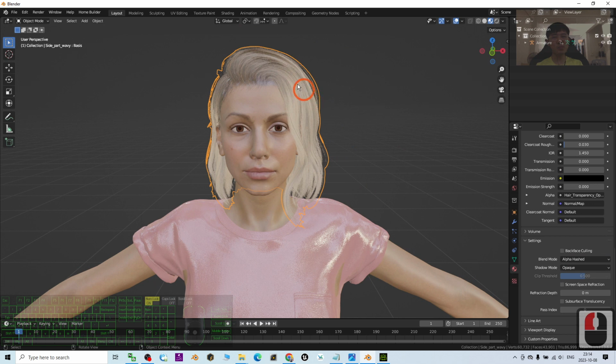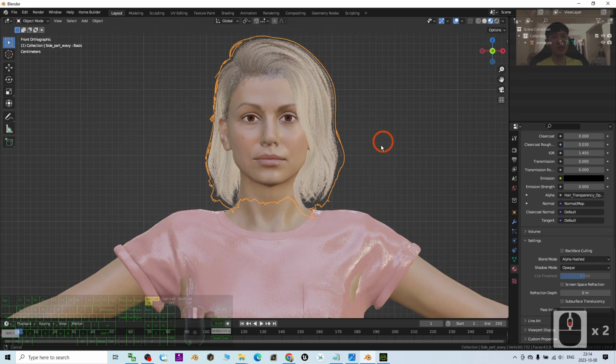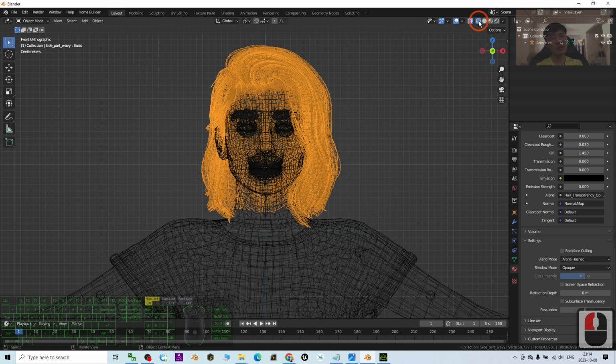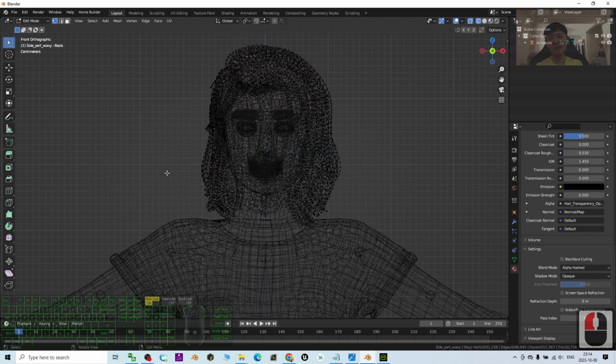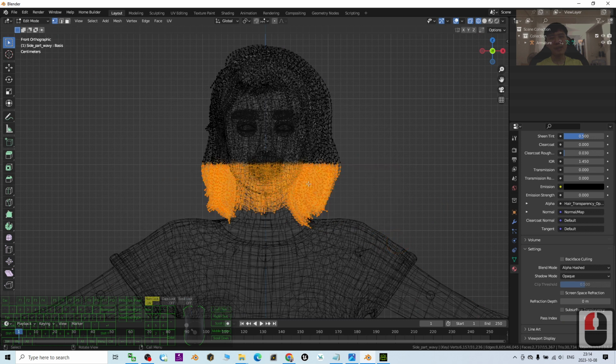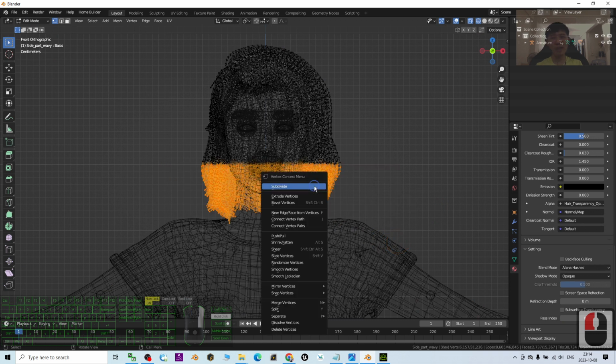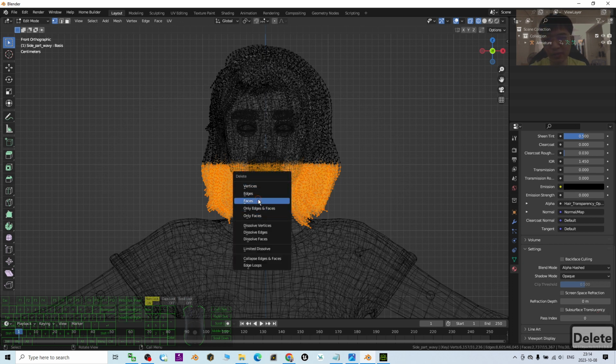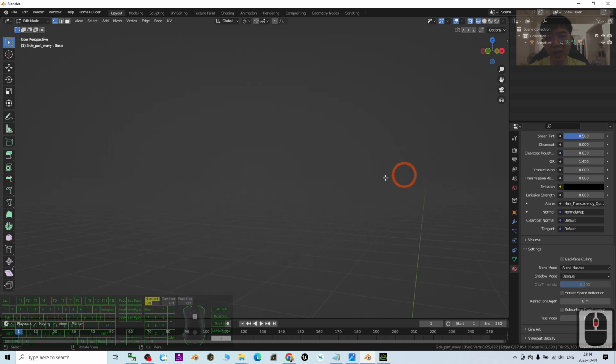The first step, choose the mesh. Then click here, -Y, so that you can view it in the XZ plane, like this. Then to cut the hair, I click the wireframe, then choose Edit Mode. I just select the bottom, then right click, press the delete button, then choose Faces to delete the faces. Now you can see the hair already got cut.